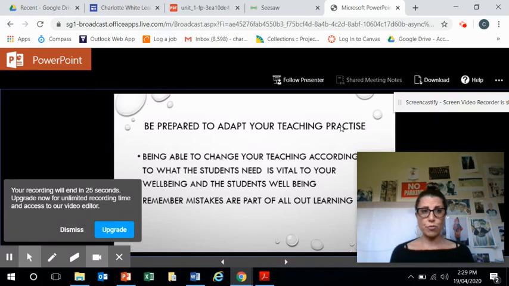And we also need to remember that mistakes we make are okay. So mistakes are all part of the learning. Just like we teach the students, we need to take that on board too. Mistakes are all part of our learning. And the children learn from those as well.